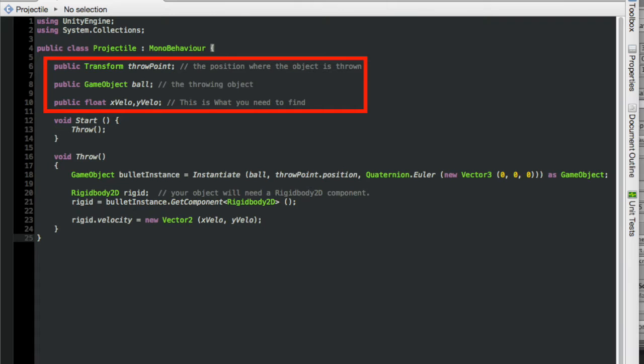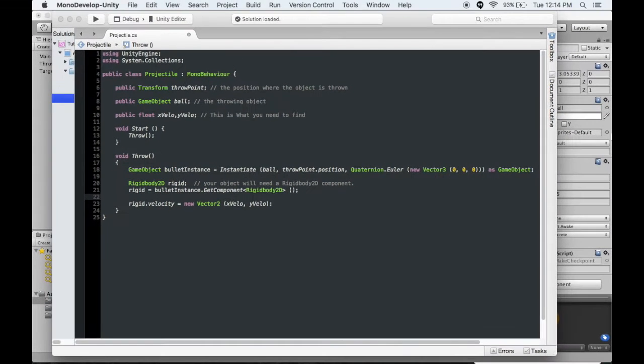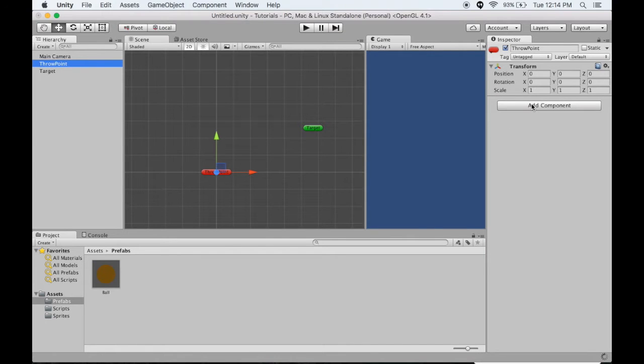You will need the position of where this object will be thrown, the object prefab, and the x and y value of velocity. And in this function, you will instantiate the game object prefab, get the rigid body component, and assign its velocity with x and y value. And that is what you need to calculate: the x and y value of velocity.